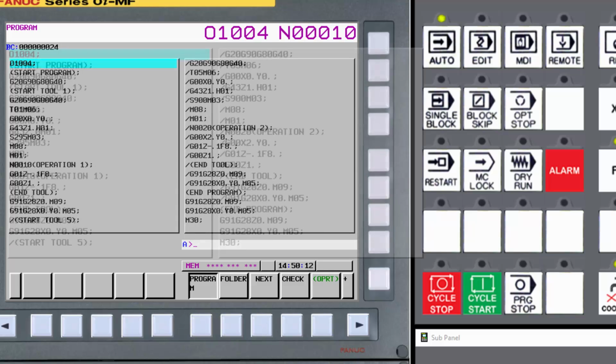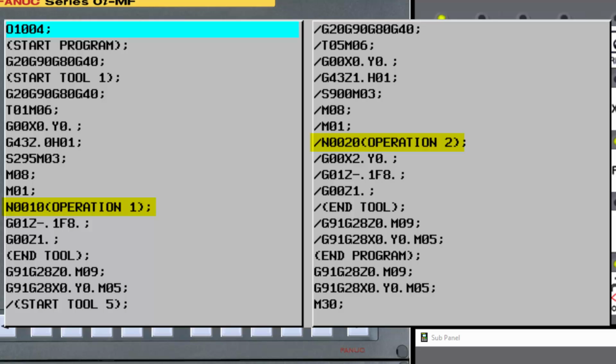This program has two operations. Note that all the blocks from the Start Tool 5 through the second Tool Stop Code section have a backward slash character at the beginning of each line. This is called the block skip or block delete character. All the code associated with the second operation is marked with the block skip character.